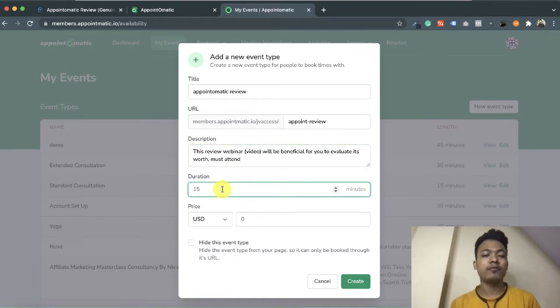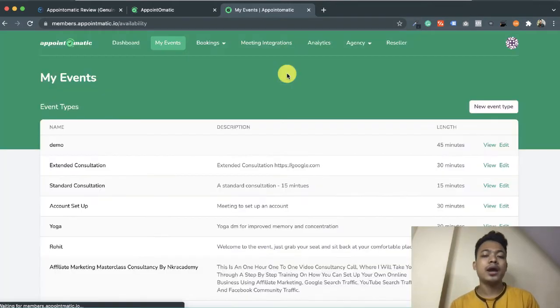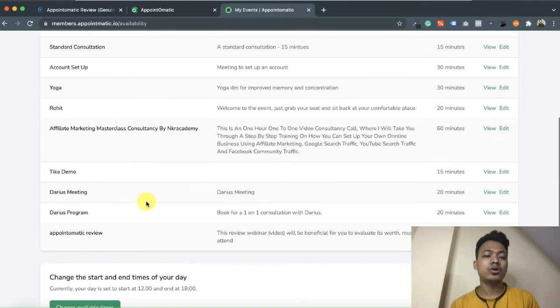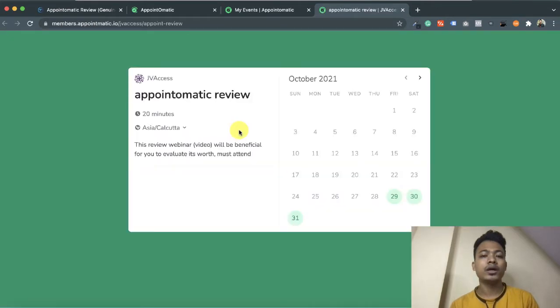So the duration of your event, suppose the event duration is 20 minutes, and this is the pricing. If you want to make your event free, then you can add 0 here, and if you want to charge for your event, then you can put your amount here, just like I want to charge $20. So I have put the $20, then create, and after creating, you can see your event has been added here, the 20-minute. Okay, so once I view my event, you can see how my event looks.